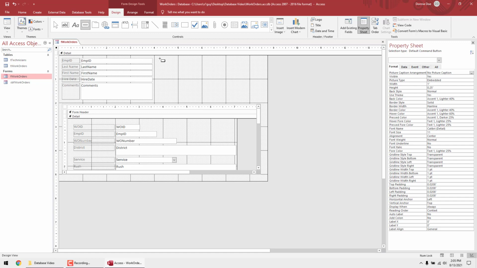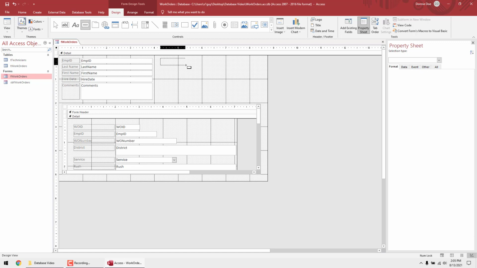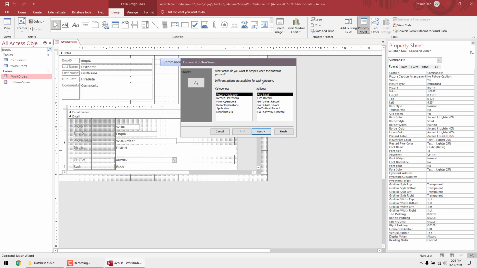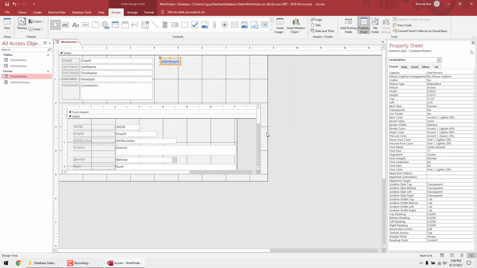So I'm going to click on the button, and now I'm just going to draw about that size right there, and it's going to open up a wizard for you. So we're talking about adding a new record. So we want to go to form operations. No, I take that back. Record operations. So record operations right here is add new record. I'm going to hit next. I like text on mine so people know what it is. And then we hit next. And then you want to give it a name so you know what button this is when you're writing any code. So I do command, command button, and then add new. And hit finish.